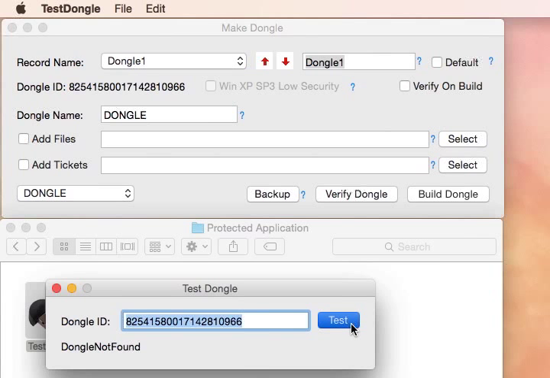If we send the command, we'll get a path to a folder on the dongle. Now if we remove that dongle and click the test button again to send the command again, here we see that the dongle does not exist and your program should not run.